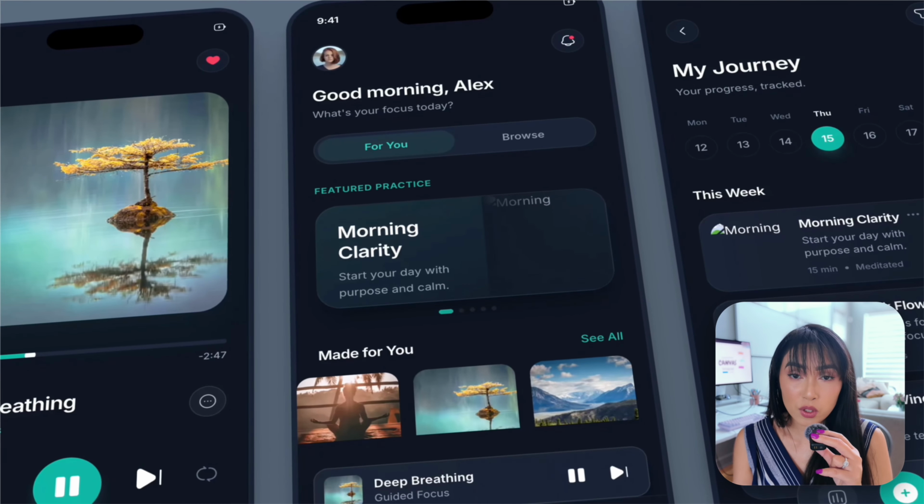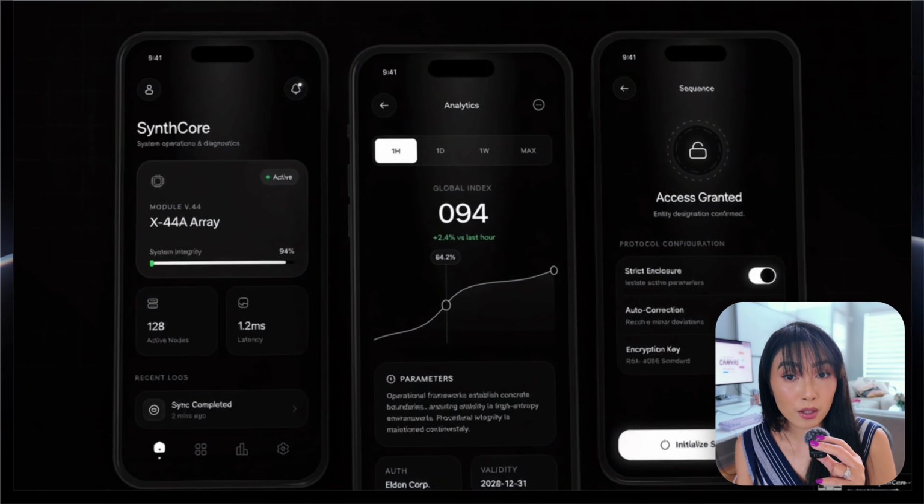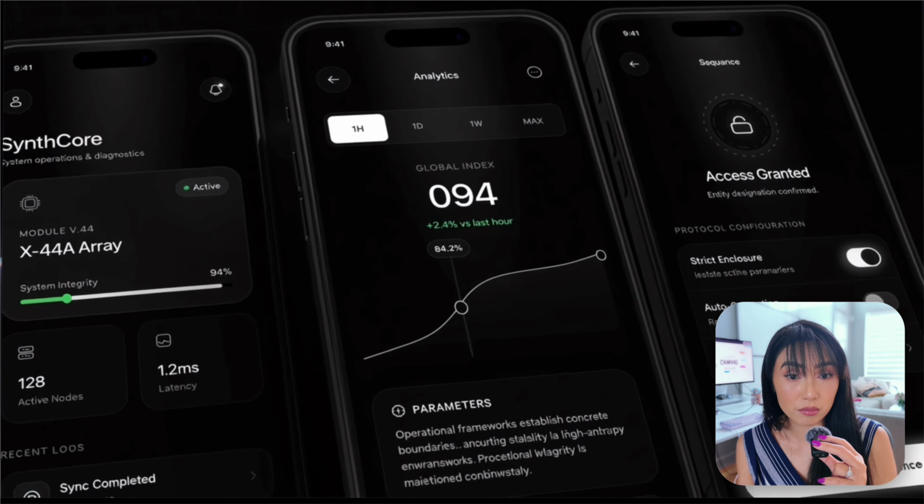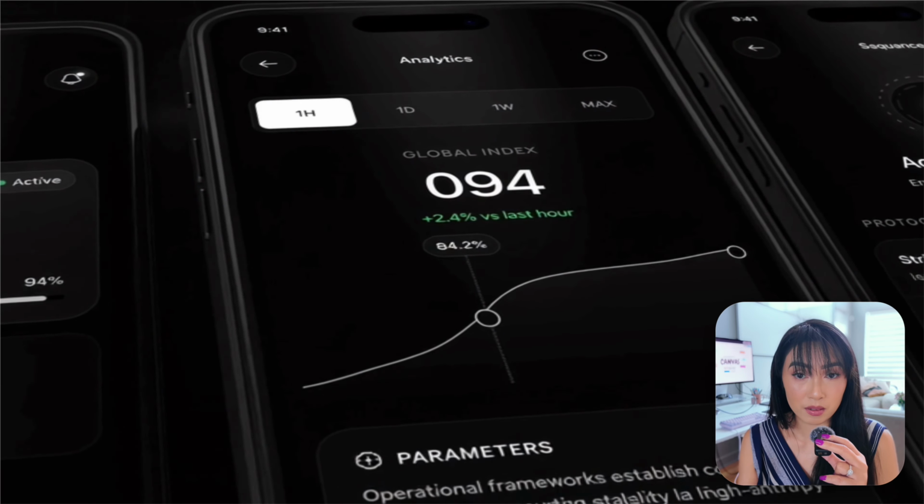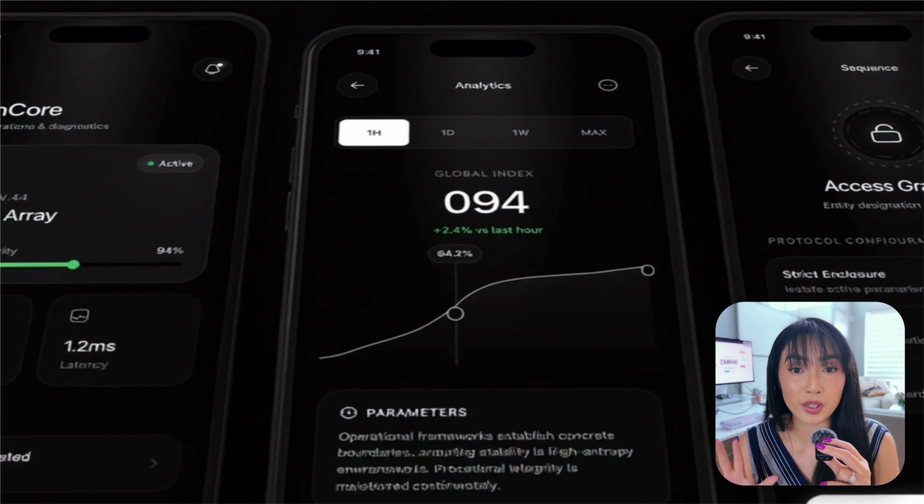In today's video, I'm going to show you how to start designing a mobile app with AI. So the first question is going to be what kind of app do you want to build? This step is very important because AI needs context.